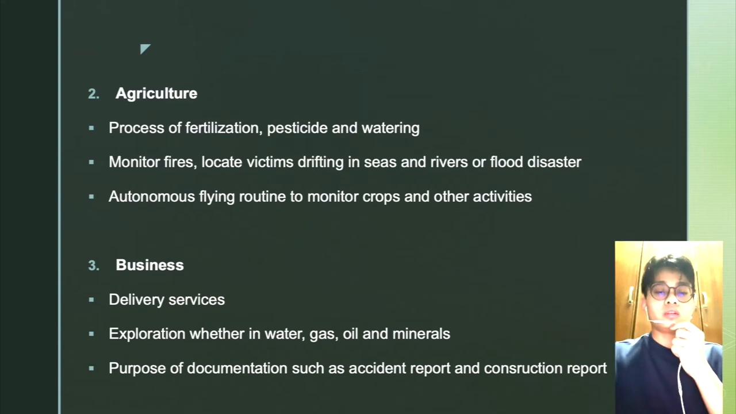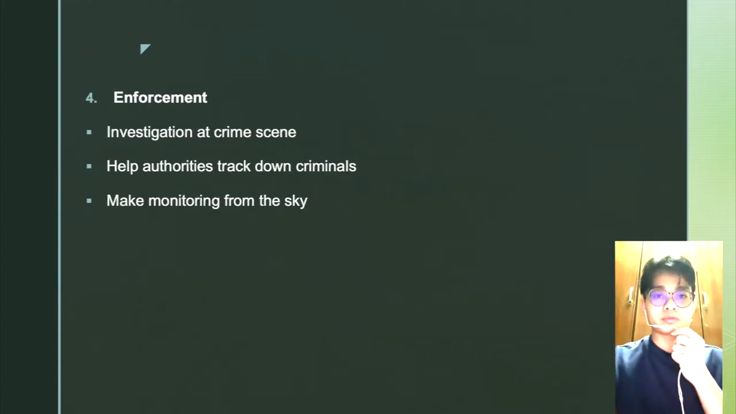And drone can be used for exploration, whether in water, gas, oil, and minerals. Also, drone can be used for documentation, such as accident reports and construction reports. And the last one is in enforcement. We can use drone for investigation at a crime scene.